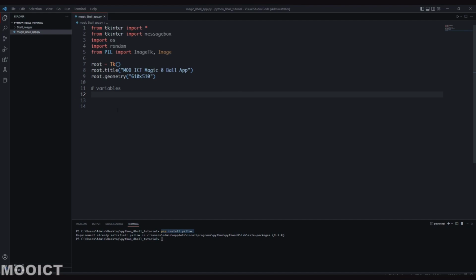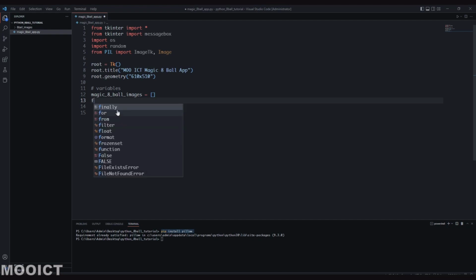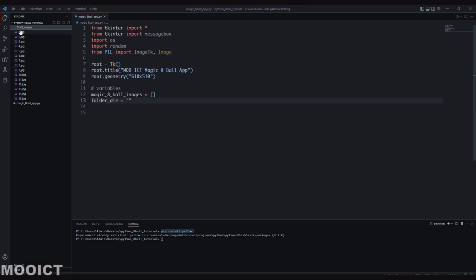So there's only two variables that we need. We're going to need one called magic 8-ball images. This is going to be an empty list and we'll populate the list in the program. And another one's going to be called folder directory. So folder directory can be the directory that we're going to be using where all the images are loaded. So at the moment the folder is called Magic 8-Ball_images, right? So we just type that in there. Say 8-Ball_images like so. So all the 8-Ball images are in there, and we're just going to load it up and save it into this list.